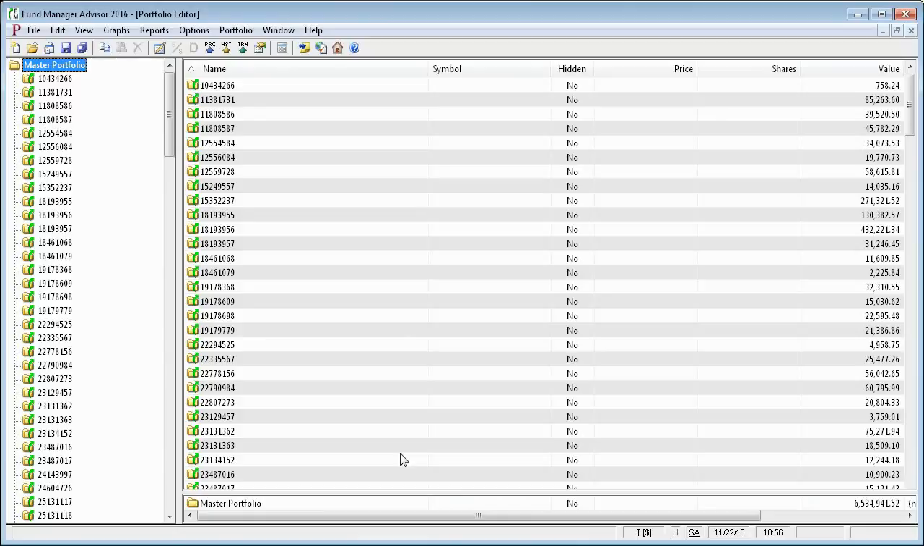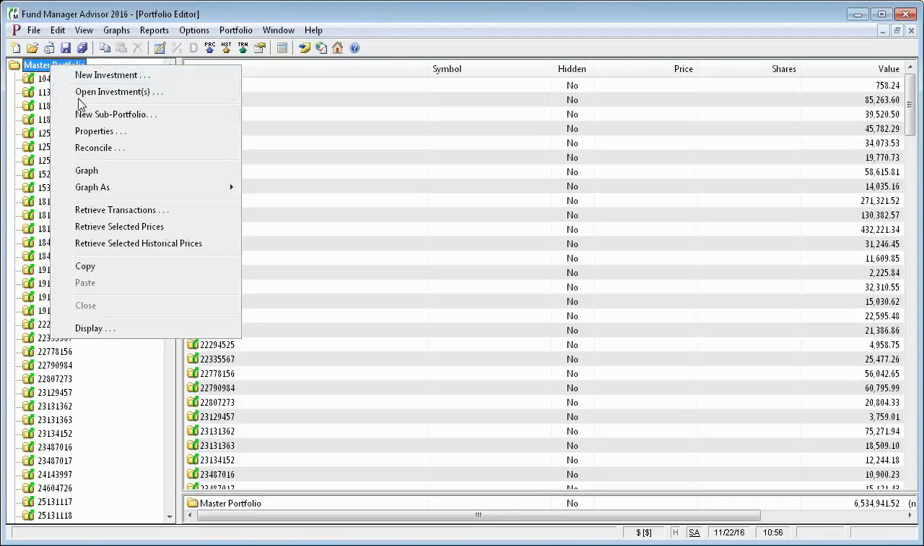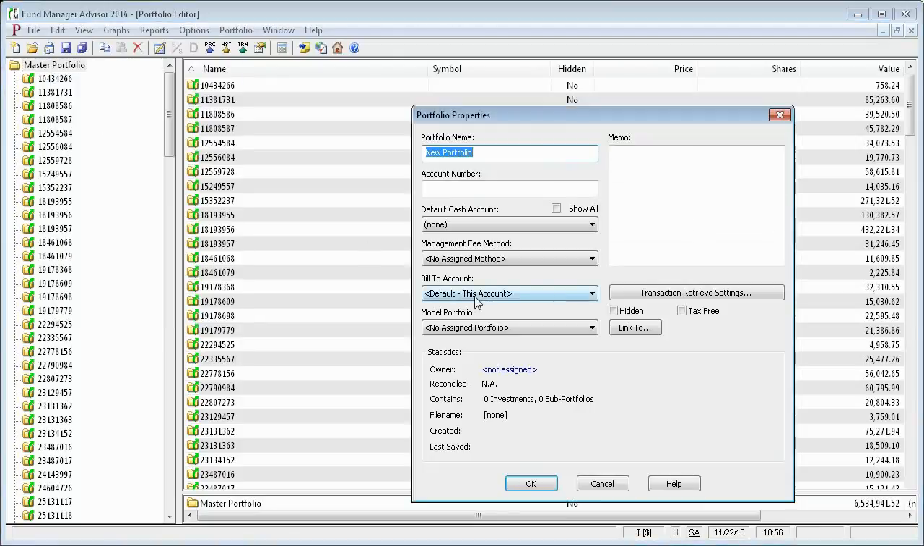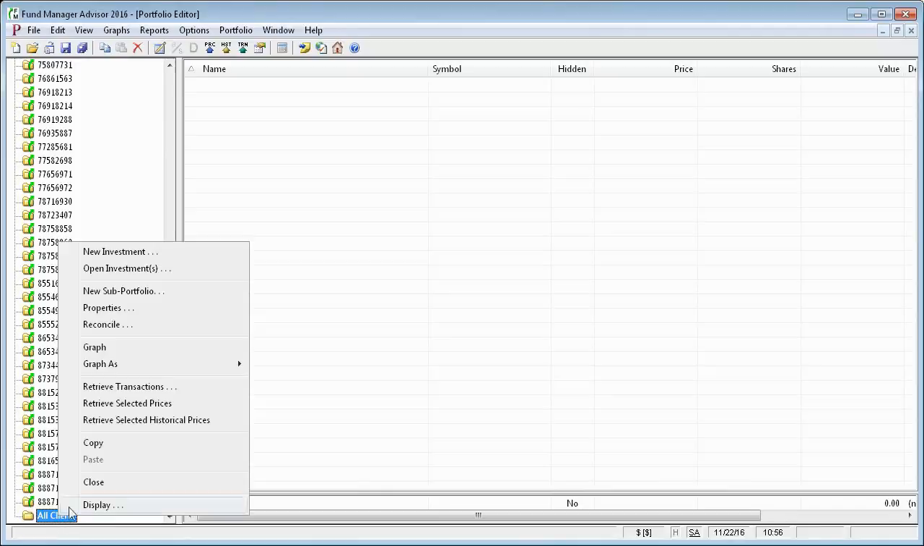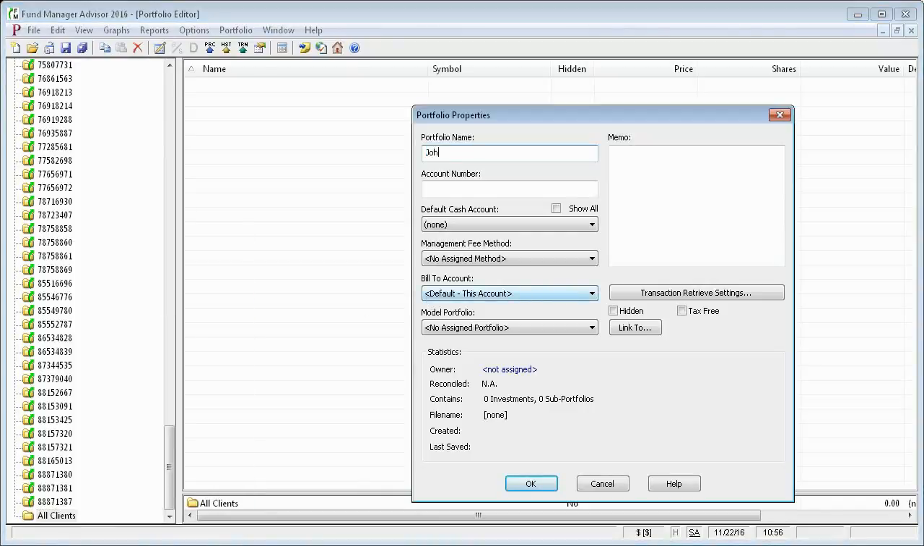I'd also point you to our cash tutorial, the reconciling tutorial, which I covered a little bit here. And then also there's another tutorial that explains how to set up these accounts into client level accounts. I can show that real quickly. You'll just create a sub-portfolio called All Clients, for example. And inside All Clients, you're going to create another sub-portfolio for each client.